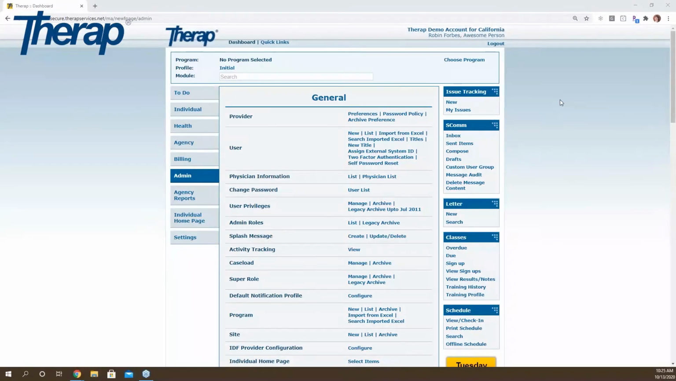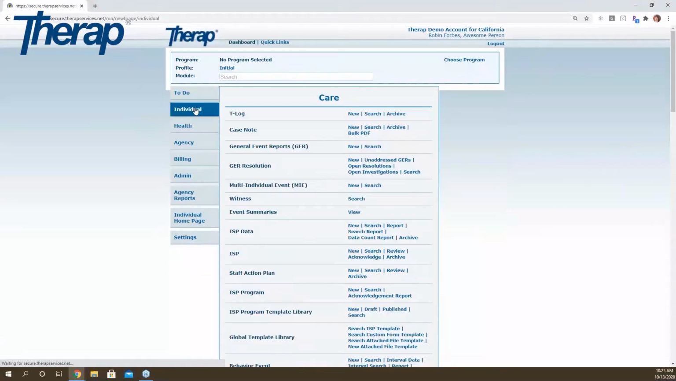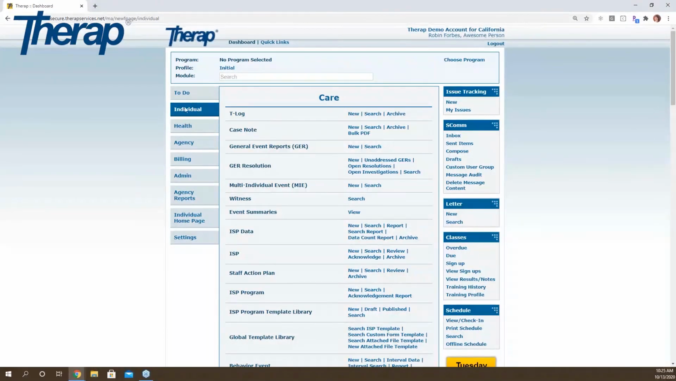Hi everyone, I am going to walk through the completion of an SIR or General Event Report as it's called in Therap. Again, I'm in the California demo account, so everything you're going to see here is fictitious. We're going to go to our individual tab and General Event Reports.